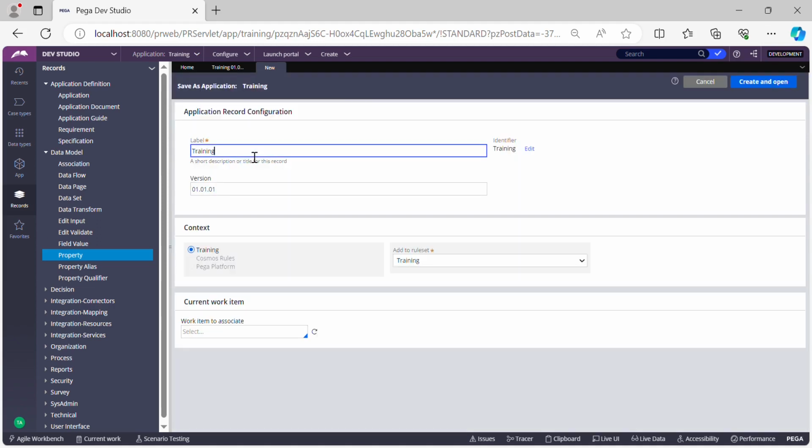Okay, so right now my application was training. I'm trying to save this application as a dev application, which is training_dev. The version will remain 010101. So I will just create and open.